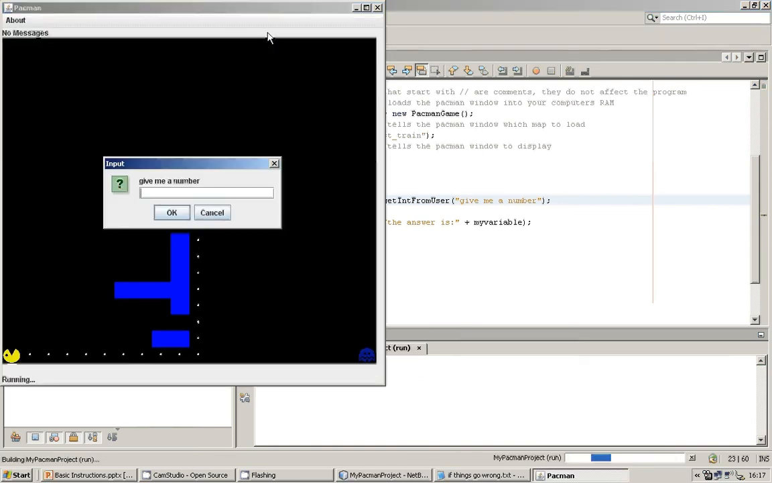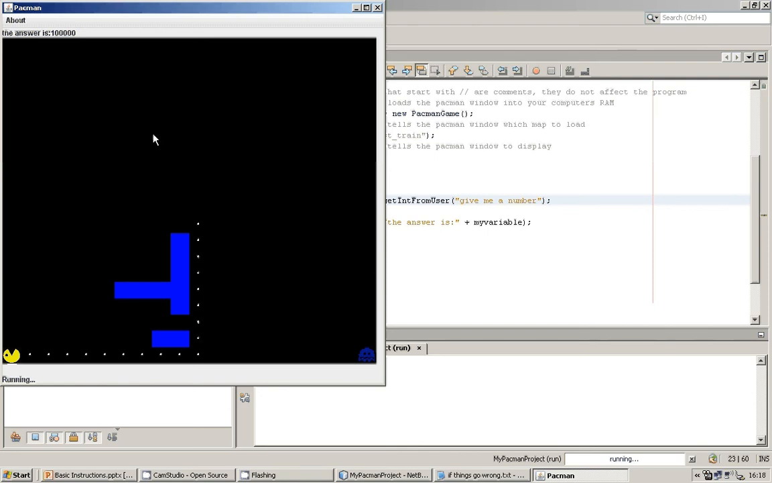So up comes a dialog box. The text we typed in is what appears, and I will give it a number, and that number appears up in the corner.